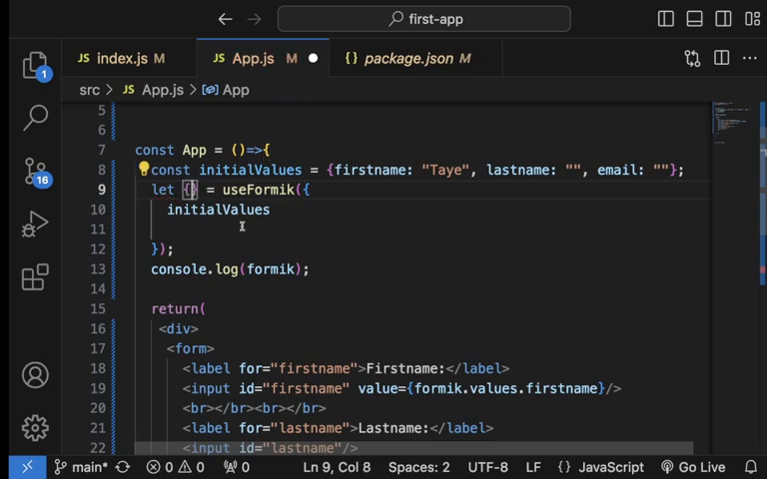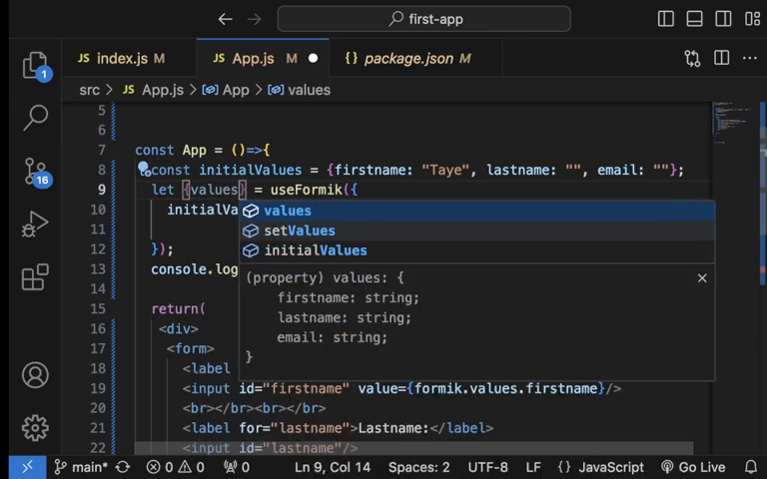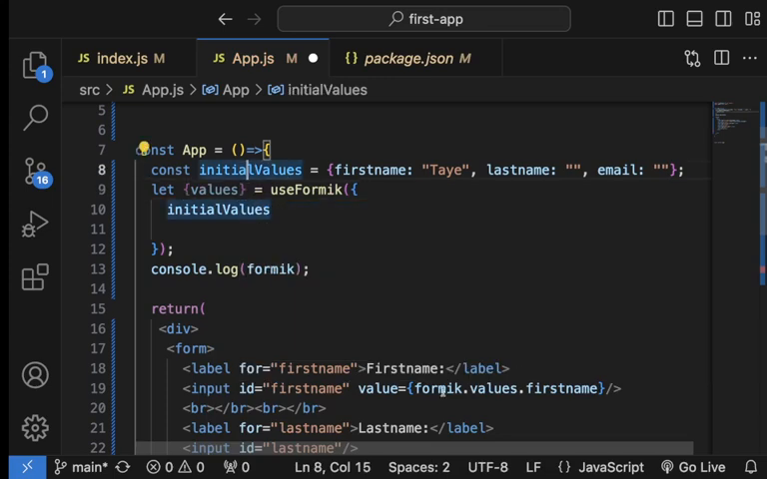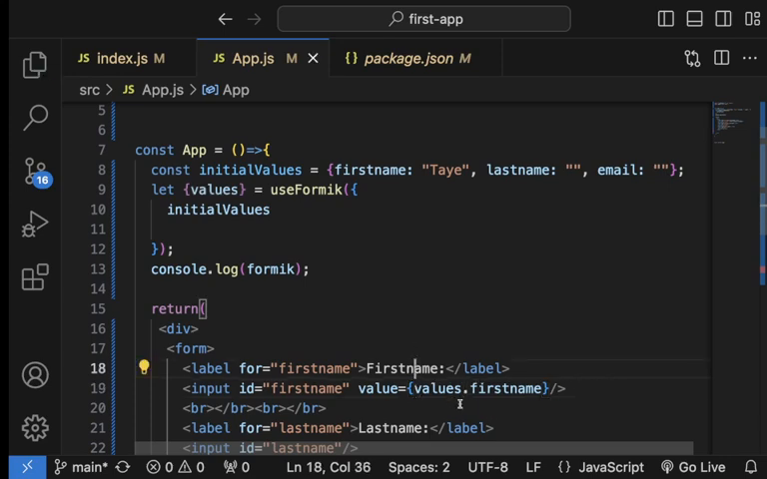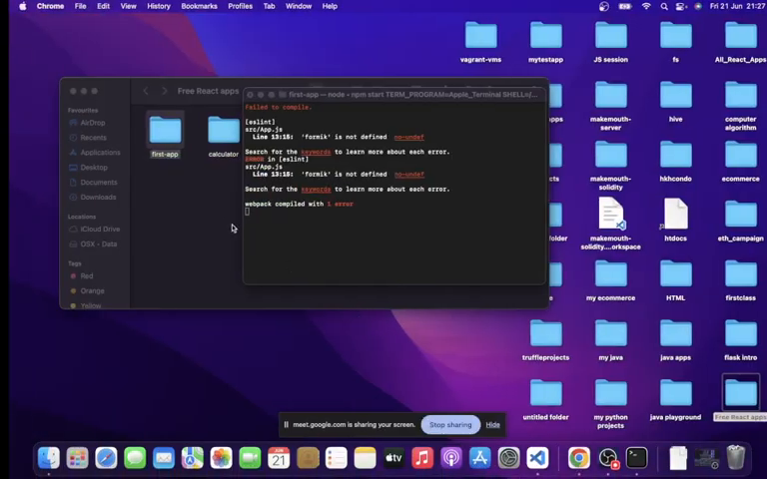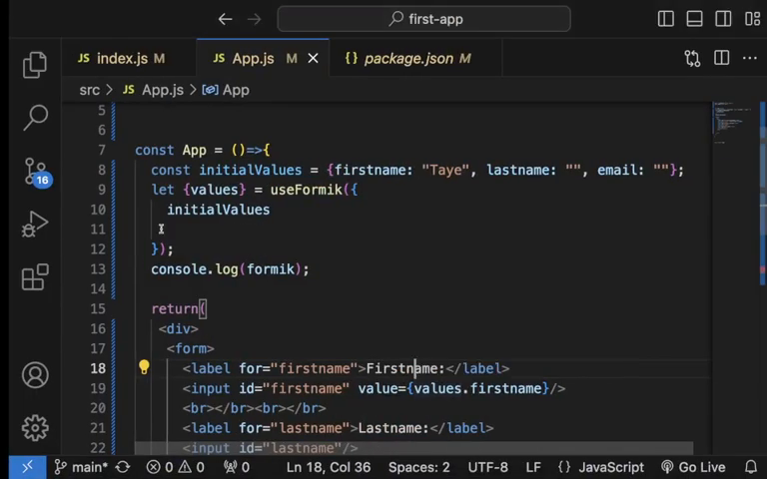This is an object. We are destructuring values out. So instead of saying Formik.values.firstName, we can just say values.firstName. So I'll still have, oh, Formik is not defined. Let me comment out this line since we removed Formik. Okay.